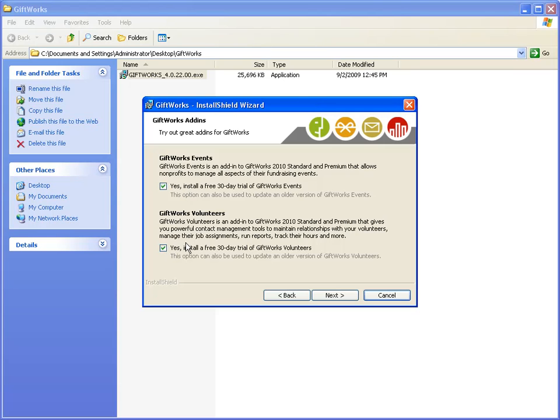The link below is for GiftWorks Volunteers, and there's two options here really. For those of you who have been using GiftWorks Volunteers, you'll notice the gray text below that says this option can also be used to update an older version of GiftWorks Volunteers. If you had GiftWorks Volunteers installed before, then leaving this checked will update your existing version of GiftWorks Volunteers to be compatible with GiftWorks 2010.